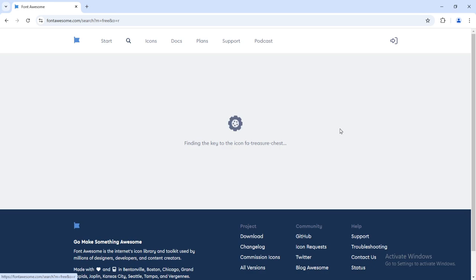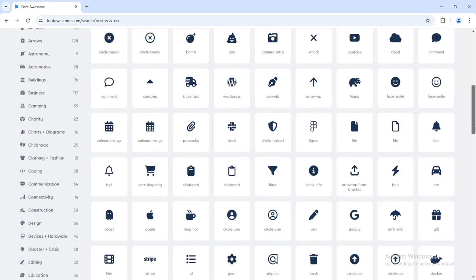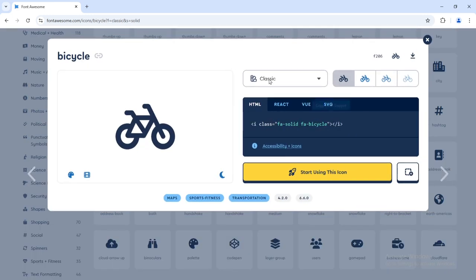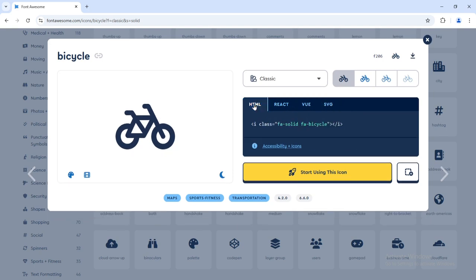When you click it, it's going to show you some icons which you can use. As you can see, we are having a lot of icons here. I'm just going to click this bicycle. Let's say for instance I want to use this bicycle icon. I will click on it. When I click the bicycle icon, it's going to pop up like this, and you're going to see HTML, React, Vue, and the SVG. All these are different types of code you can use in your website, but right now I want to use this HTML code.